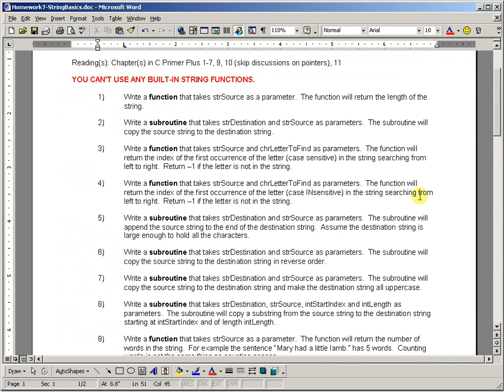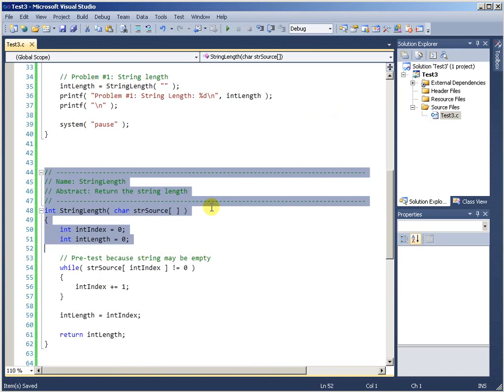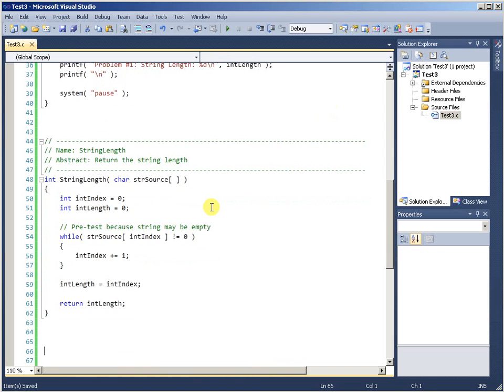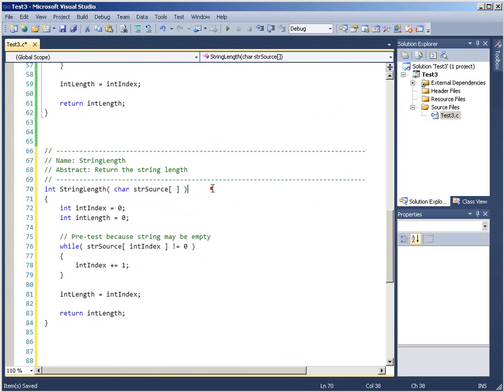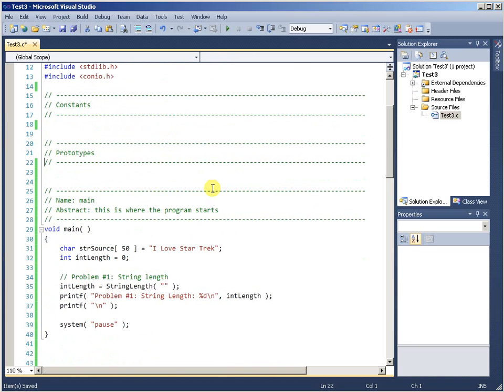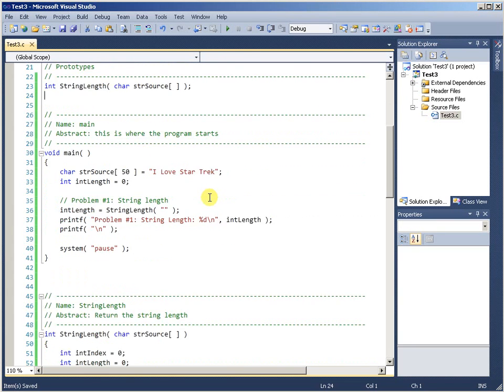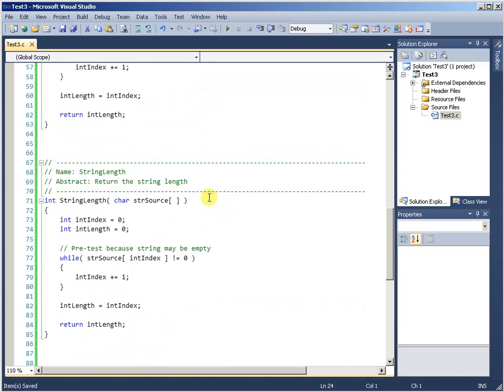Moving along with problem number 2. It says we have to do a copy, so we have to copy the source string to the destination. Let's switch back to our code. I will use string length as a template. Now, oops, I don't know why that let me run that. I should have had a prototype for it. Huh, that's kind of weird. It worked without a prototype. I don't know why that happened. Very strange.